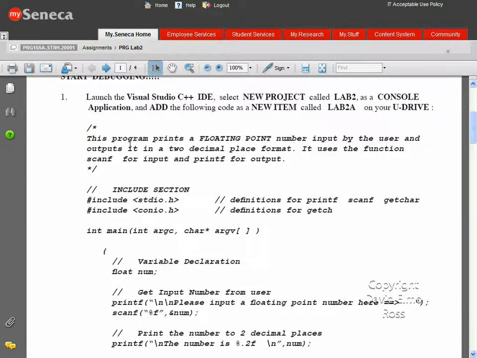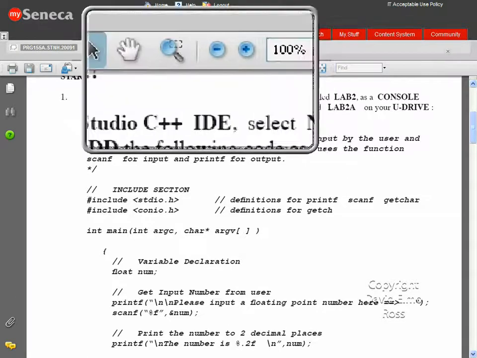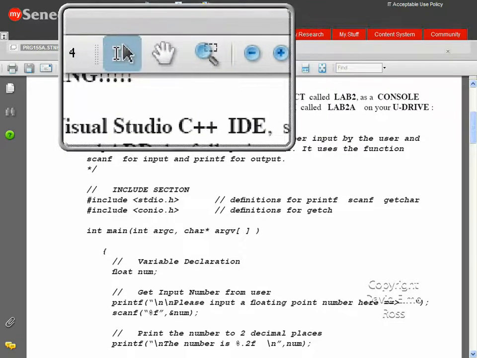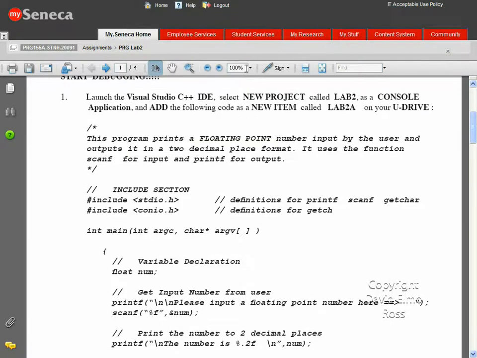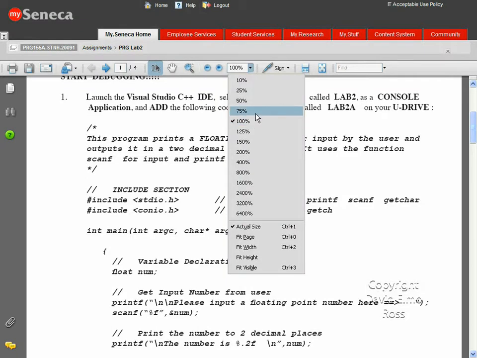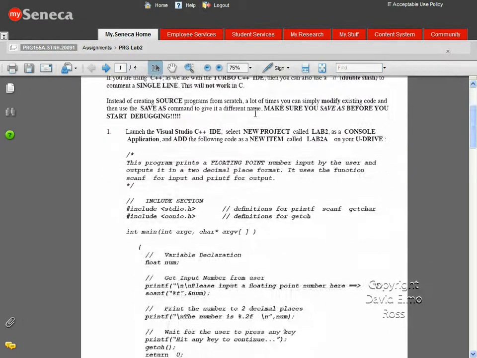Notice that the code starts here at this start of comma and goes down. Currently, what you're going to find is up here, we have to have the text selection tool, the capital I with the arrow, selected. And over here, the current screen resolution is a little bit too high at 100%. We're going to drop that down. I think 75% is about right.